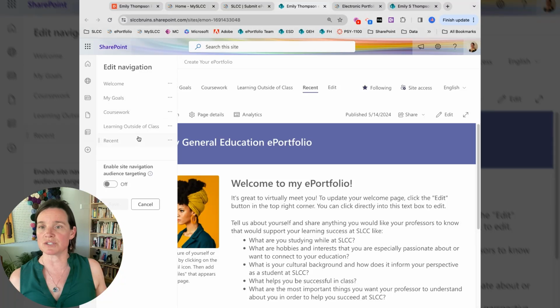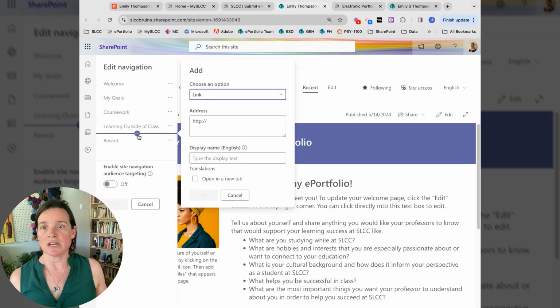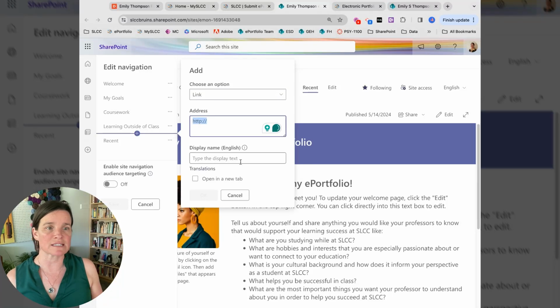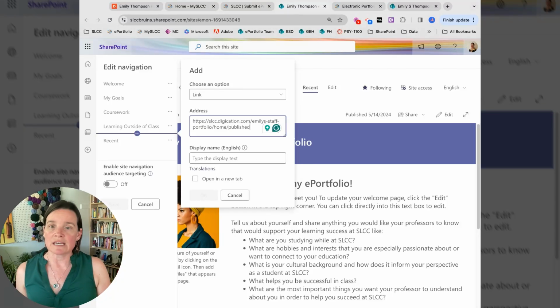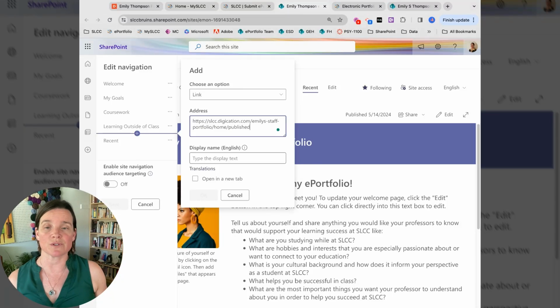And what we want to do is just plug in our Digication link. So we'll click the plus symbol, and you can hover between any of these sections and that plus sign will appear. And then we want to keep it as a link. And we do have to backtrack and erase this HTTP. I wish that Microsoft didn't autofill that, but they do. And then just plug in your Digication portfolio there.